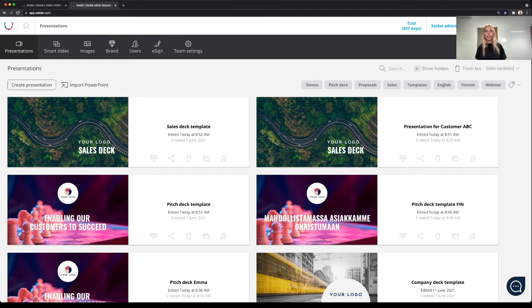Then, how to keep your presentations organized, not talking only about tags, but also naming the presentations. As you can see, this is quite simple that we have here. Pitch deck template, Finnish language presentation for customer ABC, whatever. I suggest that you always put the name according to the presentation so that you wouldn't have a presentation that has no name, or Emma's presentation number 2, because that doesn't tell anybody anything. So always name according to the purpose, and also remember to tag the presentation.